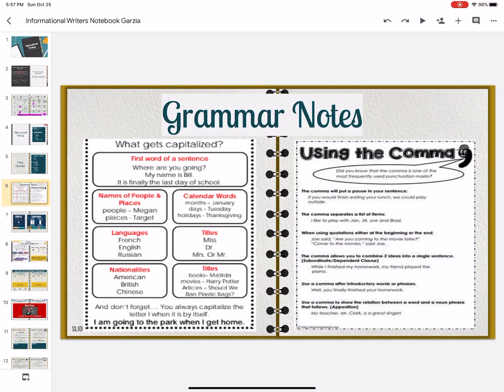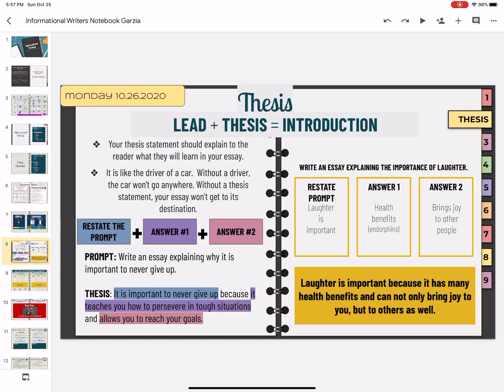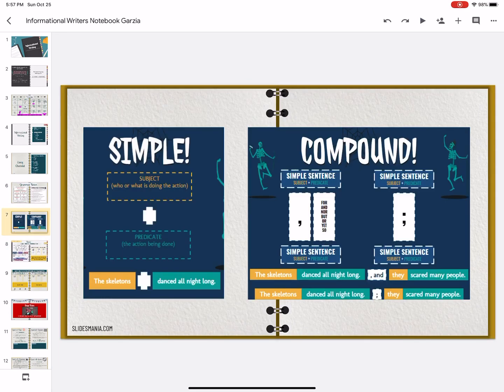So here are a few sets of notes that we have already interacted with and that we have for you to reference as you write. We have capitalization notes, how to use a comma, simple and compound sentences. That's it for the notes. Okay, so that is what you will be seeing.